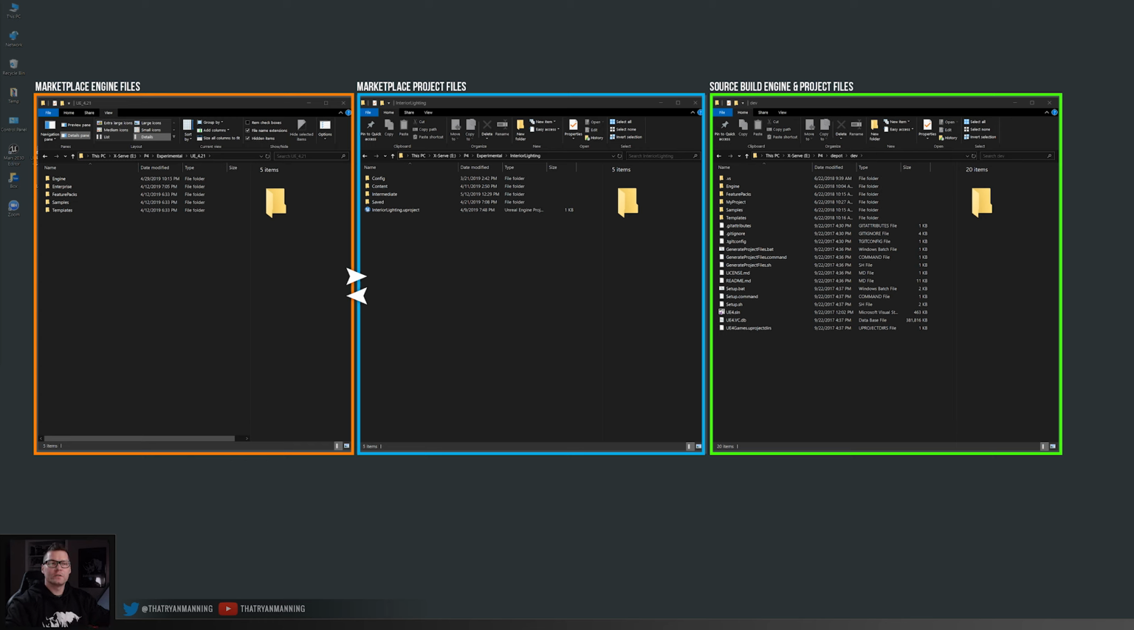By using the launcher, of course, we've installed a marketplace build, and I'll annotate these in the video as well, but the third window, the one on the far right, is a from-source build, and the two on the left are when we're using a marketplace build. I'll explain what those are here in just a second. But the important note that I want to make certain you understand is that when you install a marketplace build, you have files that are for the engine specifically, so actually running the editor and everything associated with it, and then you have a separate folder for your projects.